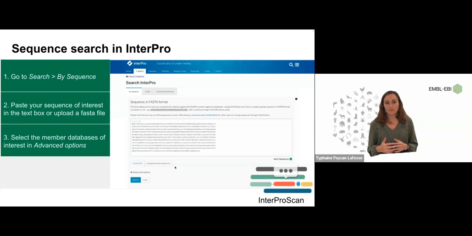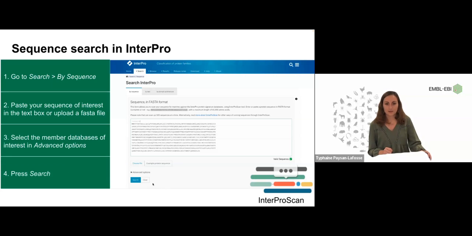Additionally, you can go through the advanced options where you will be able to select the different member databases you want to run the search against. By default, they are all selected, but if you are just interested in specific things, you can filter that. And once you have selected all the parameters, you can click on the search button.